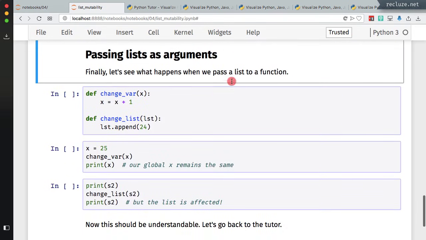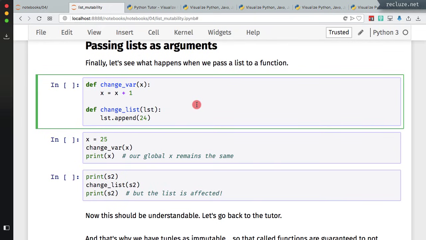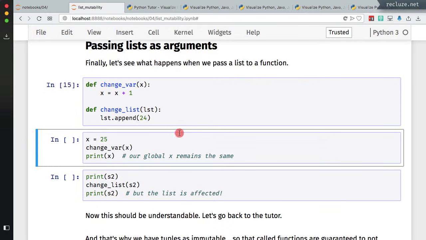Right, so let's finish this off by talking about a final concept. So we have a function change variable over here which takes one argument and increments it. In similar vein, we have another change list function over here which takes a list and appends 24 to it. Right, so let's go ahead and execute this. If we say x equal to 25, change var x and then print x, even though x is being incremented over here, we expect that this is a local variable, so it should not affect our x which is outside over here.